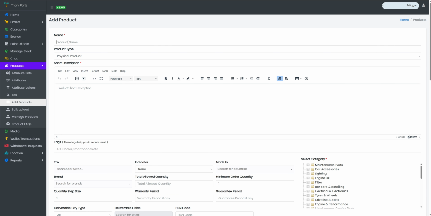Adding a product. Let's now add a new product step by step. Product name. Enter a clear product name including the part number and supported vehicle models and years. For example, Brembo Prime Rear Brake Pad Set, P50132 for Land Rover Defender 2023.